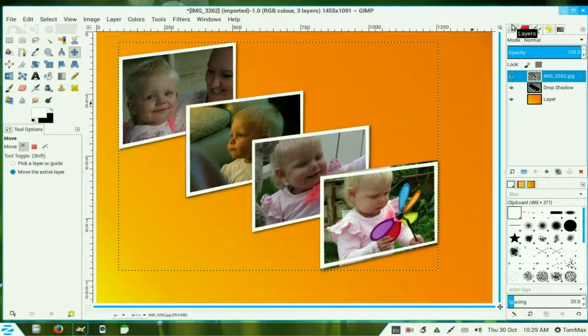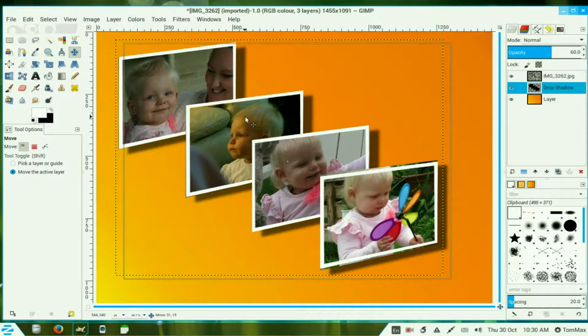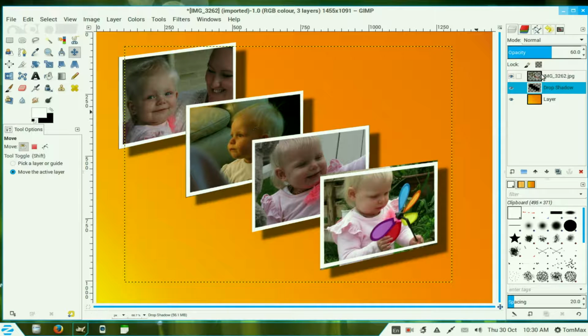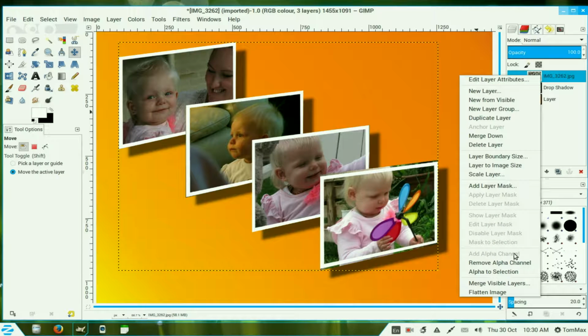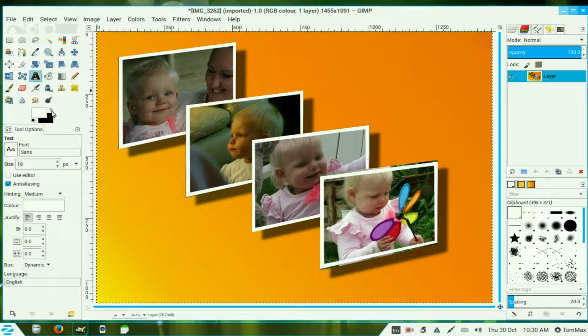Because the drop shadow filter gives you another layer, it allows you to move it. So we click on that one, and we've got our move tool selected, and just move your shadows so that they've got that nice three-dimensional look. Just right click on the top one, and now we can merge visible layers or flatten the image. I'll flatten the image. I change my colour back to black by using the two double-ended arrows.